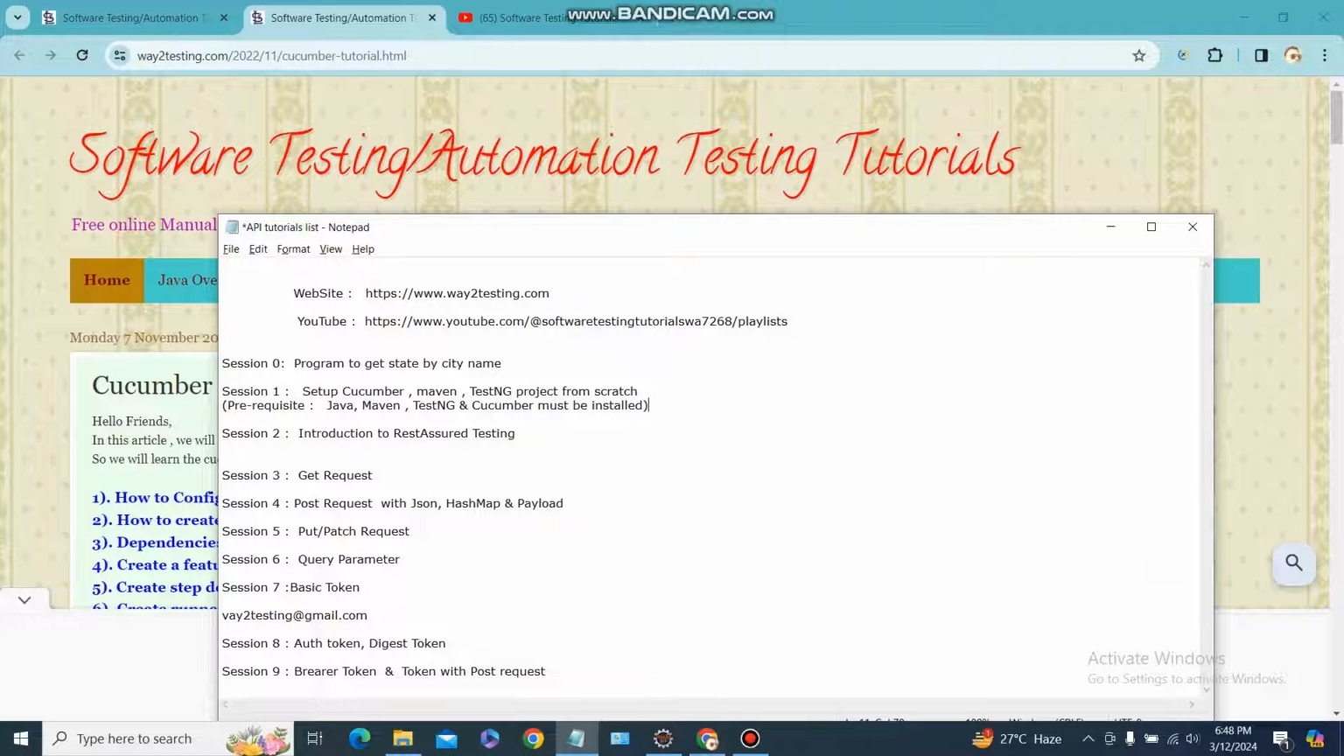So to set up a project framework from scratch with Cucumber, Maven, JUnit or TestNG, you need some prerequisites: your system must have Java installed, Maven should be configured, and TestNG and Cucumber must be installed in your Eclipse. I have already covered previous sessions where you can take these references.